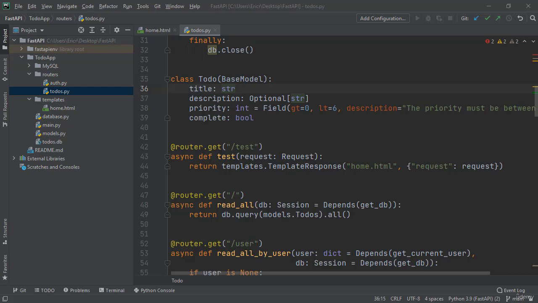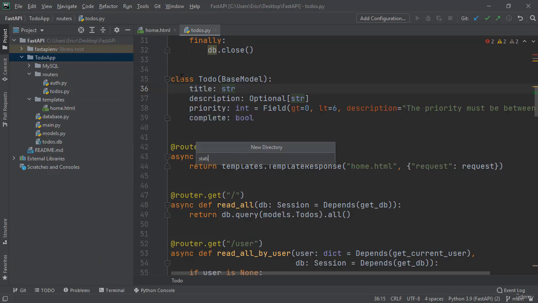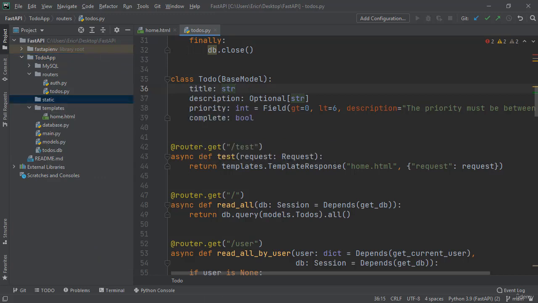So the first thing we want to do is create a new directory under To-Do app, which is called static, and make sure you name it static. And now under static, we're going to create another directory called To-Do. And now under To-Do, we're going to create two directories, one for CSS and one for JavaScript.